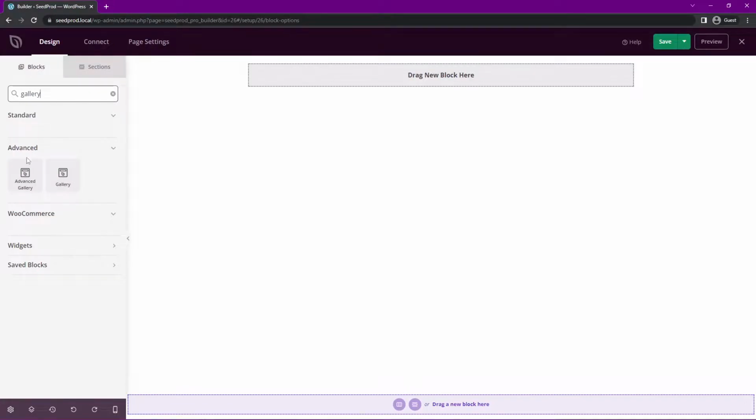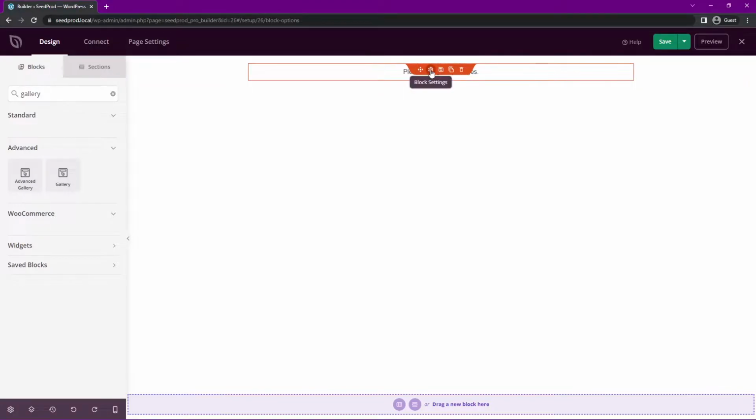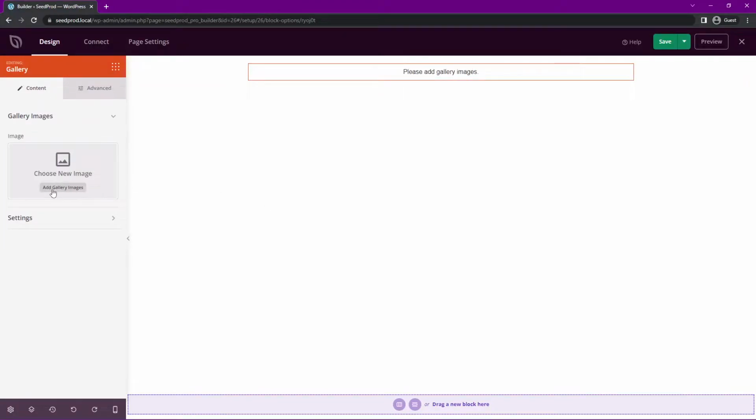I'm going to do another video on the advanced gallery another time. For now, we're going to use gallery and drag this right into the page. And now it's asking you to please add gallery images. Let's go ahead and select that block. And on the left-hand side, let's add gallery images.